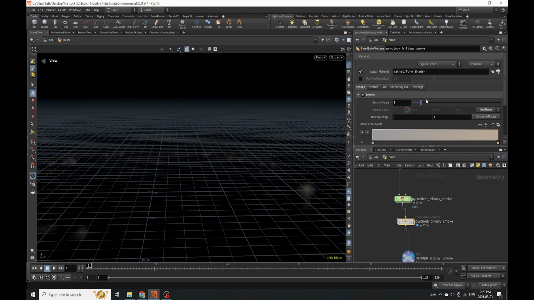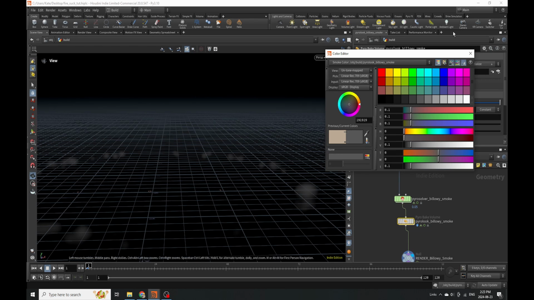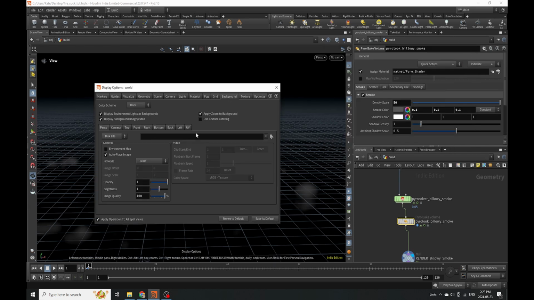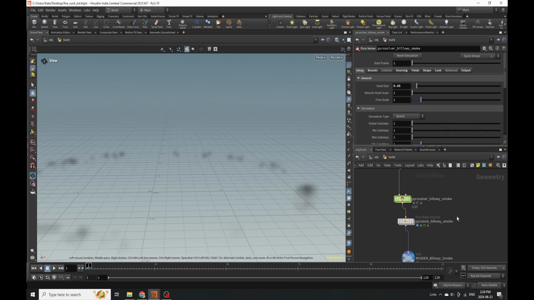And I like to go over here and just crank up my density so I can see what I'm working with, and then compute the range if I need to, and use a constant color. So I like to use a darker color for my smoke, and because we're using a darker background, that's going to be an issue, so we'd have to change this back to light. Let's go back, focus on our billowy smoke solver.